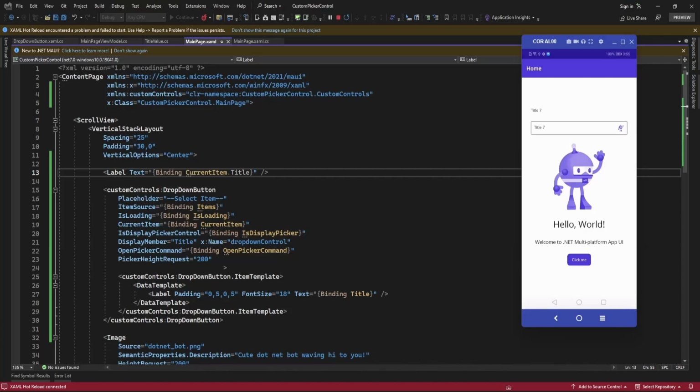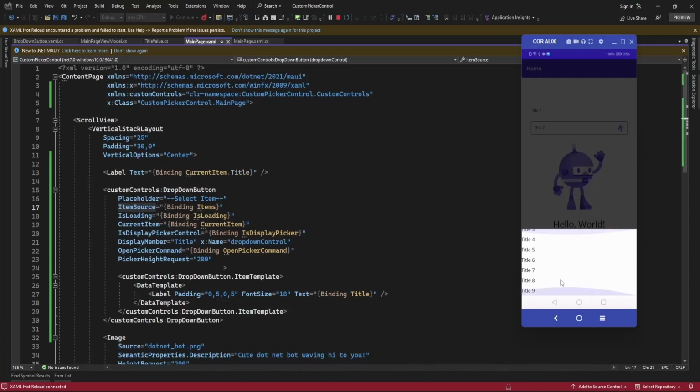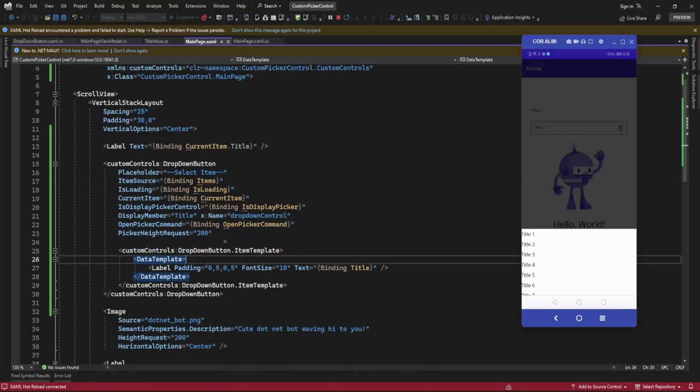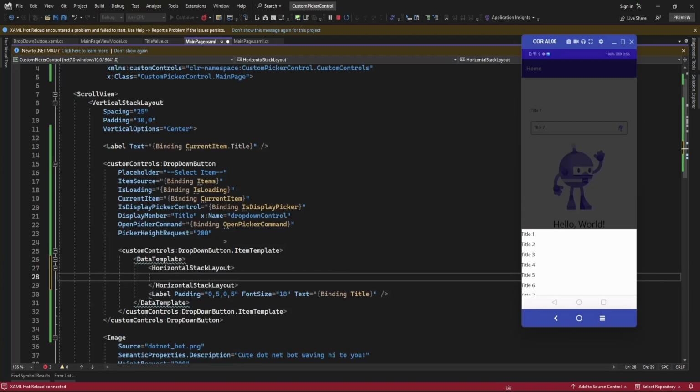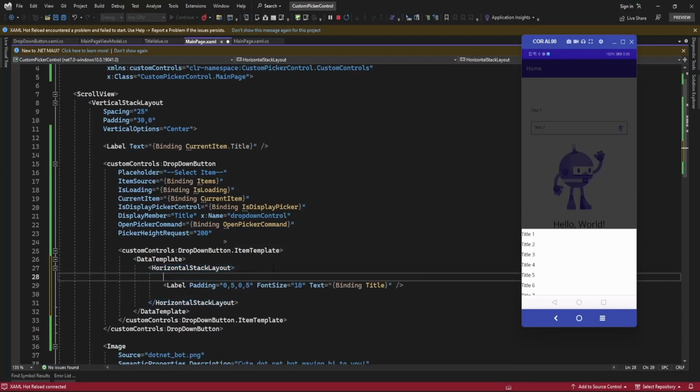Okay, now let me quickly give an overview of all these properties. This item source property we use to bind data here in the picker control. For that I am using the plugin.maui.popup plugin to display that data, and here item template. So whatever change I do, like if I set a horizontal stack layout and in that I want to display some image, you can just design any layout as you want. That's just going to reflect here in this UI.